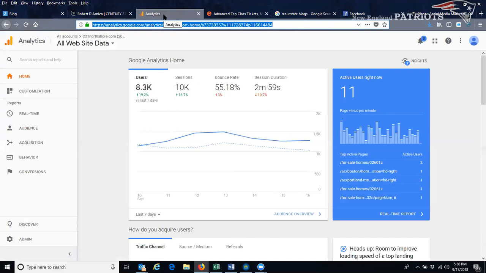So you guys are seeing a site that I track right now. You can see active users just changed from 11 to 12 and back to 11. So this actually tells me how many people are on my website actively right now. I have 12 active people searching homes on my website right now. I can see that my average time is about 2 minutes and 59 seconds, which is down about 10% this week. I can see I've had 10,000 sessions opened up, 8.3 thousand users on my site in the last 7 days. That's up 19.2%.